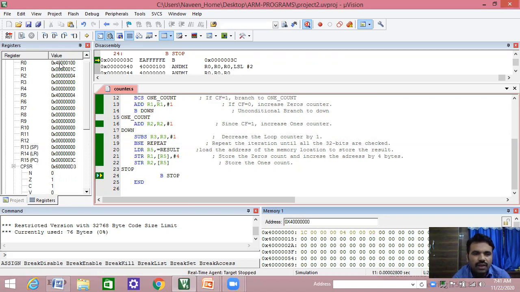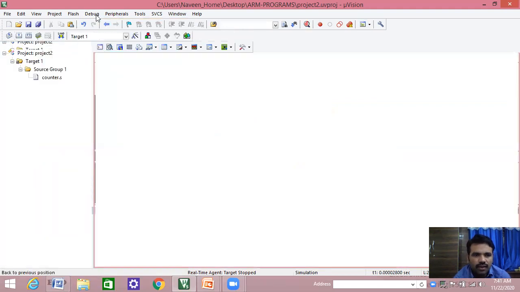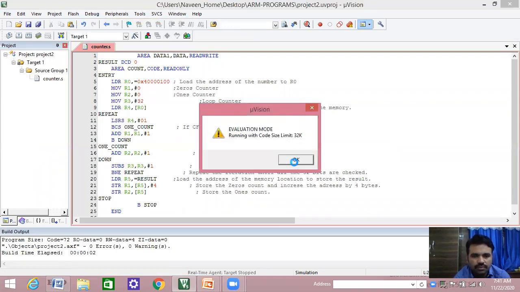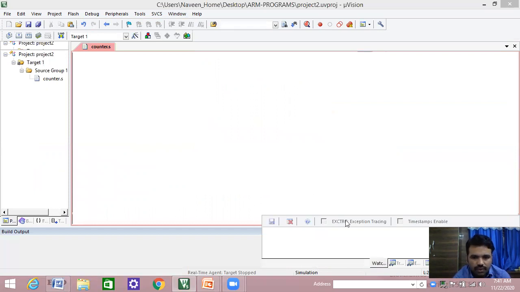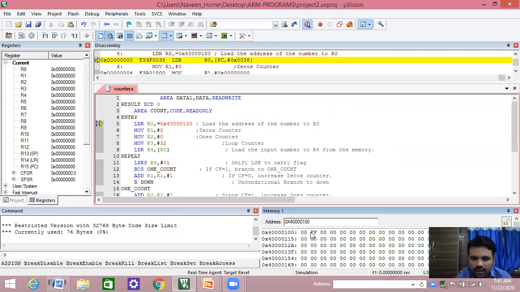And this we have done stepwise, and you can also change the number just by starting or stopping the debug session, and again you need to click on start or stop debug session. Now you need to enter the number once more, right? Now I'll give double F. So among these 32-bit numbers, the number of ones is 8, right? So it should appear here.